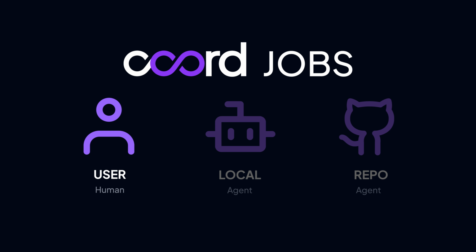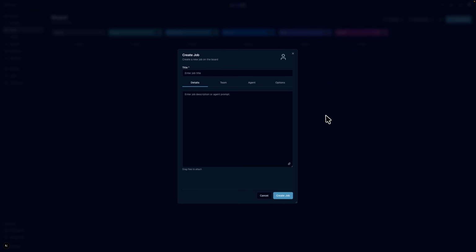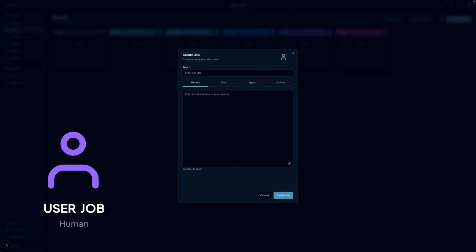That would be a user job. For this, I'm going to switch to a new workspace and I'm going to create a new job. Every job starts as a user job. These are jobs you assign to people on your team. For this demo, we're going to be working on building a roguelike game. So the first thing we want to do is explore a design palette.